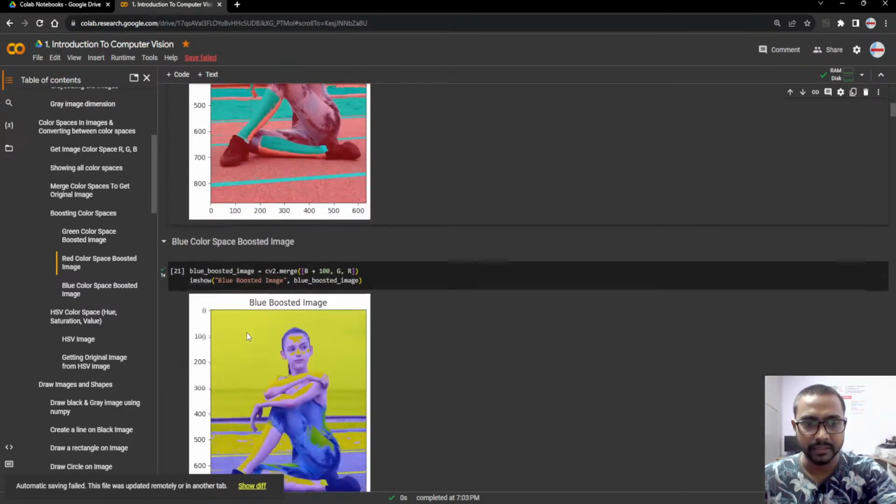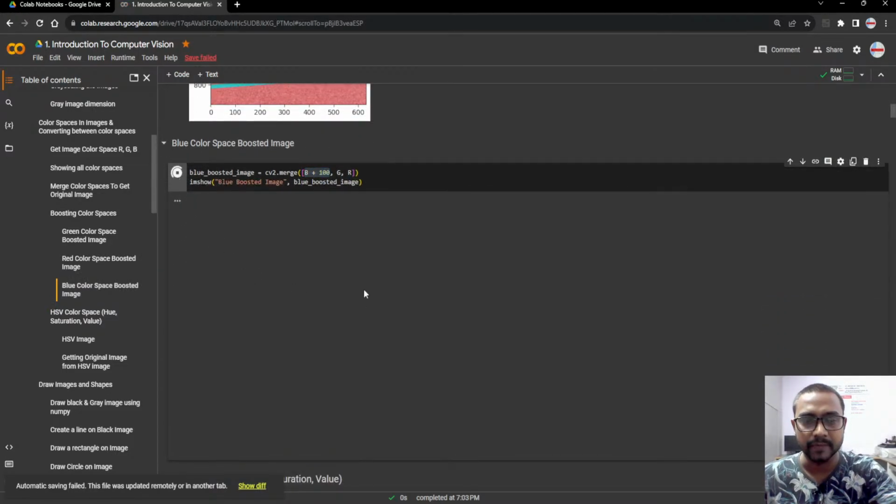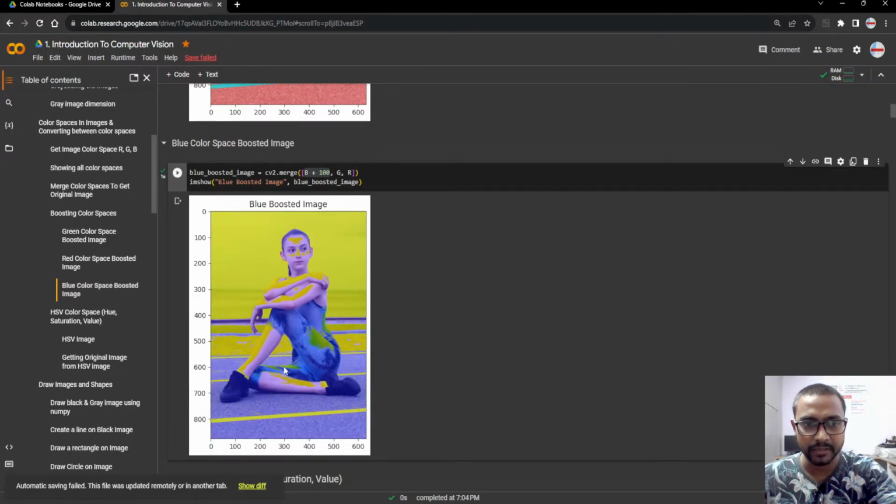Similarly, here in the third case, we are boosting the blue color channel by 100. Okay. And once we run this, it will just enhance this blue color channel, right? So that's how we can boost the color images.